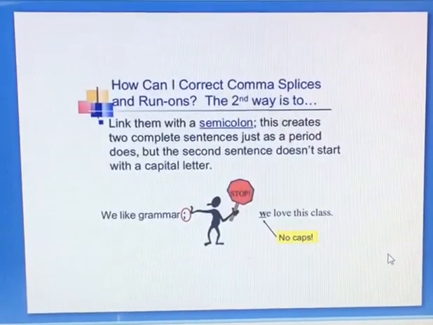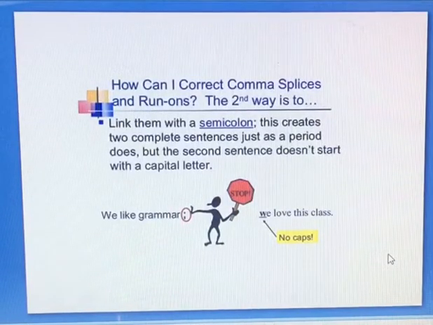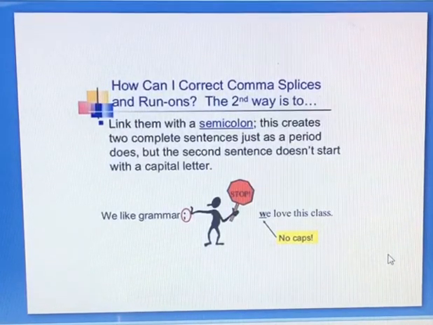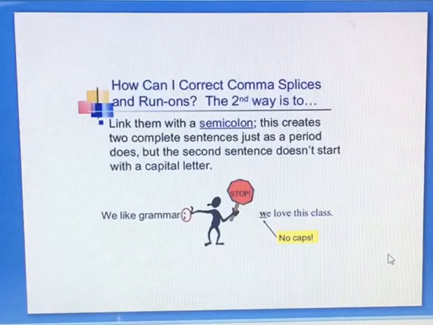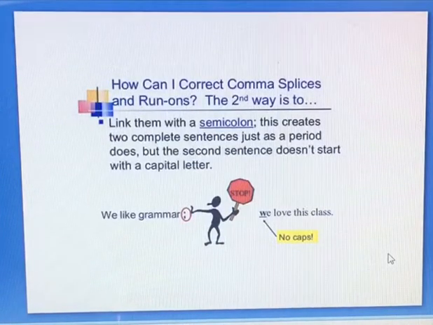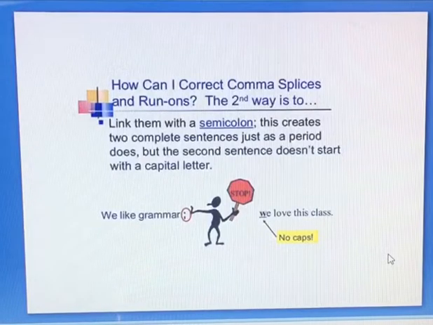Another way to correct comma splices and run-ons is to link them with a semicolon. This creates two complete sentences just as a period does, but the second sentence does not start with a capital letter. So a semicolon works like a period, but we don't capitalize the first letter of the word that comes in the second sentence. We like grammar, semicolon. We love this class, no capitalization.